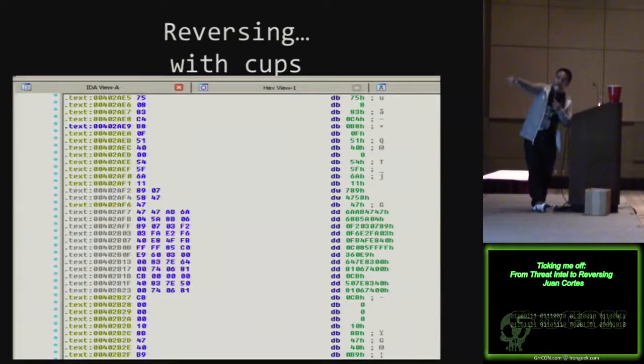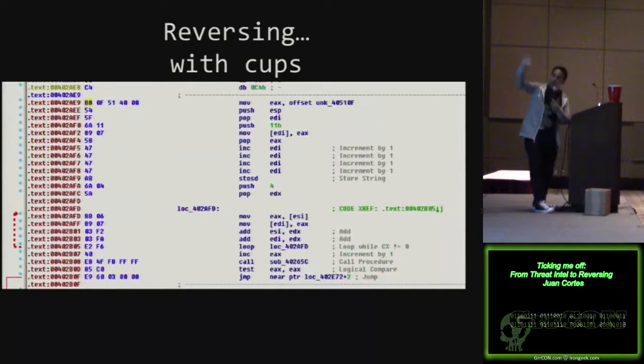So IDA has not disassembled this for you. You could just go to the address that we're interested in, which is 402AE9, press C for code, and then it disassembles this for you, right? Cool, this is all good. We're getting somewhere. Just another thing I wanted to show you, how IDA handles things.